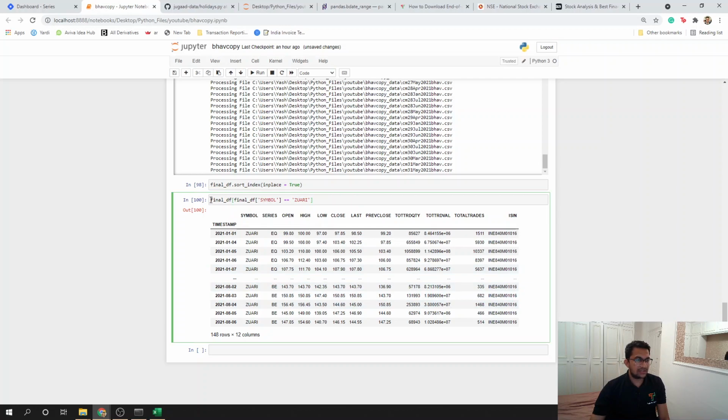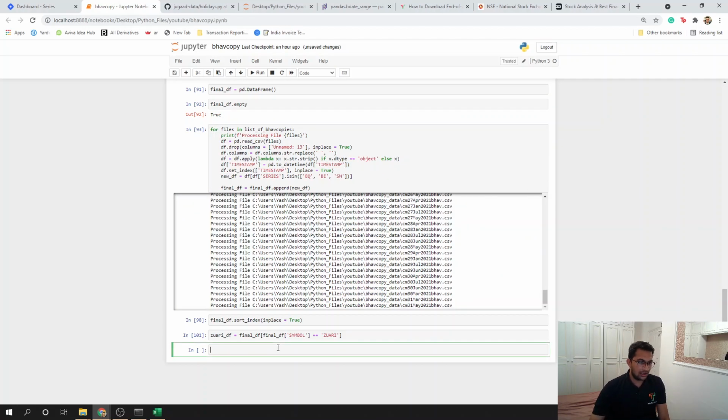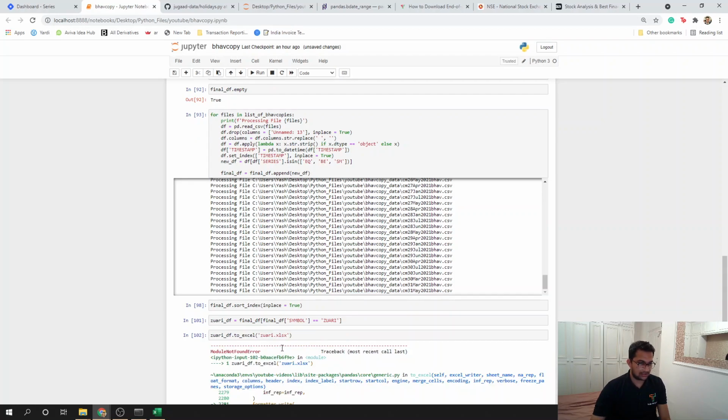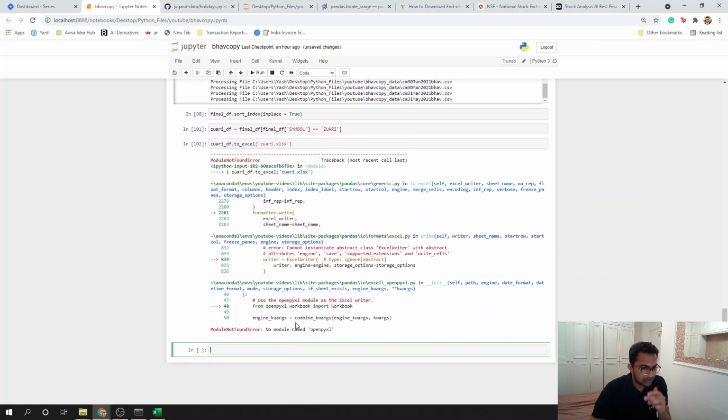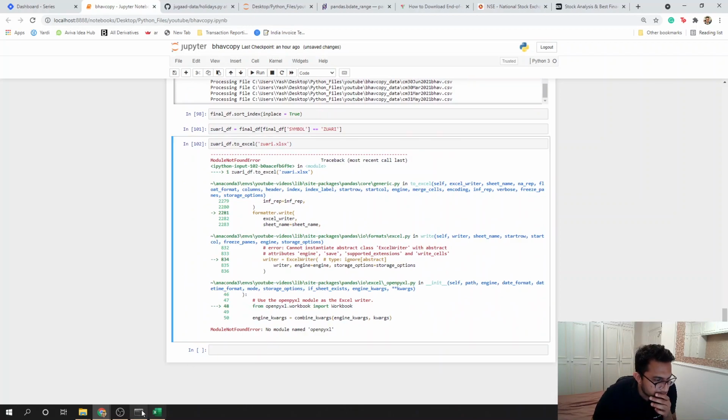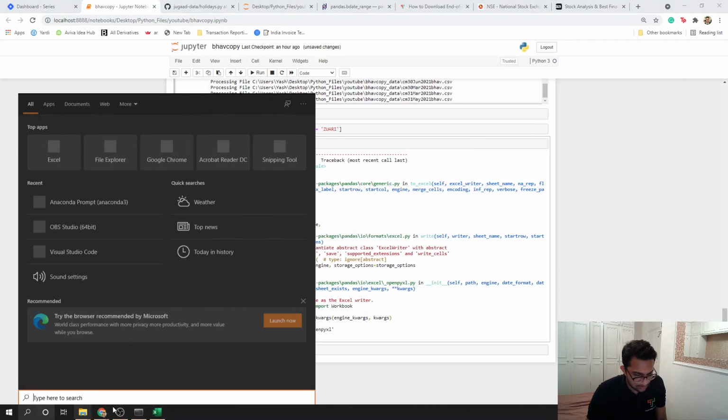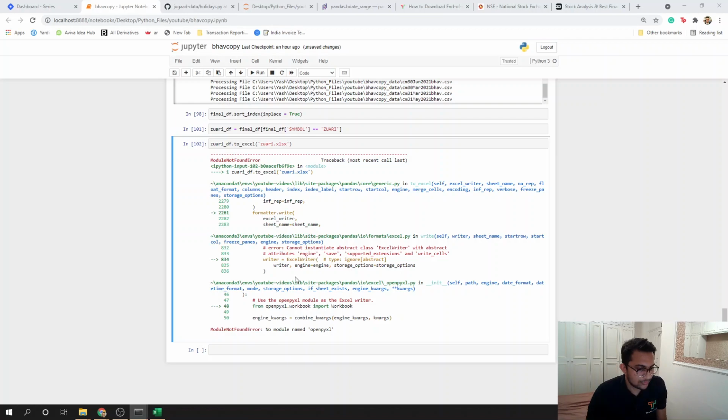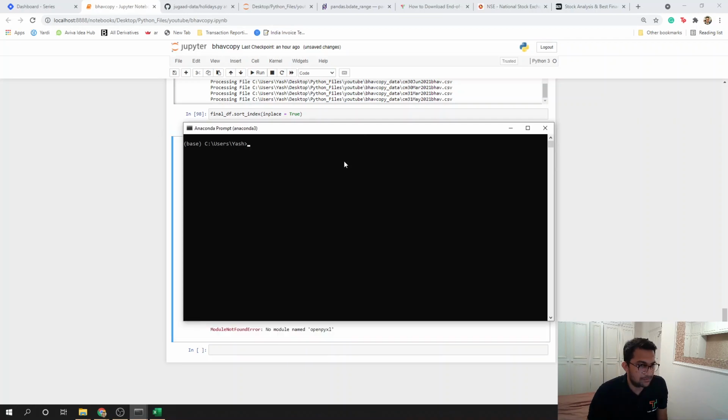Let's say you want to save this data only for Zuari stock. So I'll just store this in a new variable called Zuari df. Zuari underscore df dot, let's say, Excel, and then just save it as Zuari dot xlsx. Okay, so it gave me an error: no module named openpyxl. So let's just install that module. You might probably face that same error if you have installed it with me.